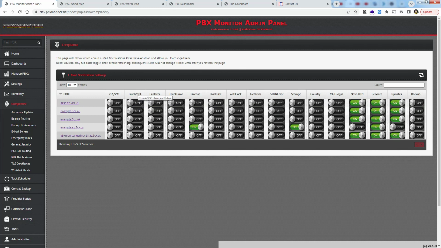This one is if a trunk or SPC changes status. Does it need to send an email? All of these are for sending emails directly from the 3CX server, and a lot of these don't need to be on depending on your scenario. However, this page makes it very easy to toggle them on and off.